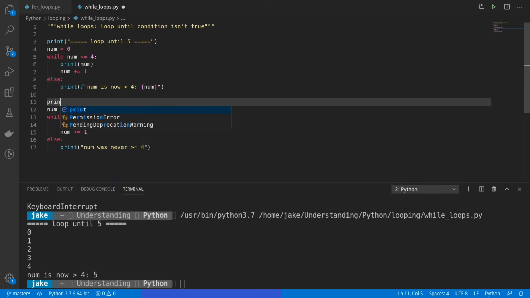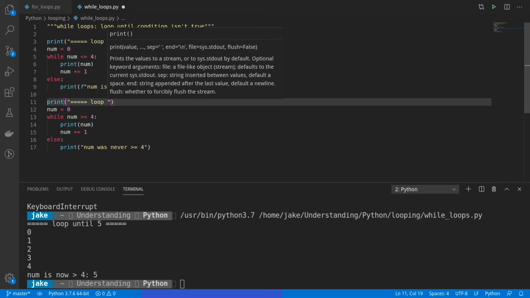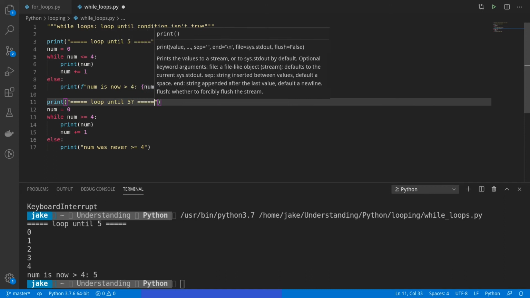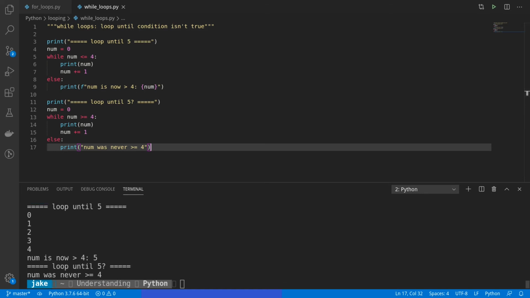Let's demonstrate this. This time we'll add a little bit of uncertainty to our title. Loop until 5. Save it, run it, and we go straight to num was never greater than or equal to 4.